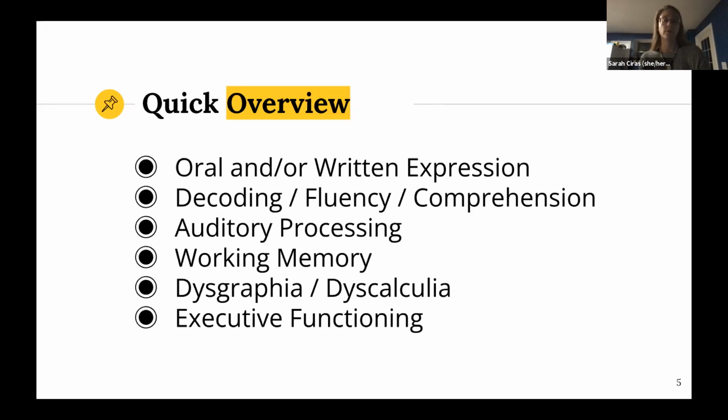Fluency is your ability to read with a high rate, with accuracy, and with expression. These 3 pieces all together are what makes someone a fluent reader. And otherwise, the decoding issues they have will come across in their reading.